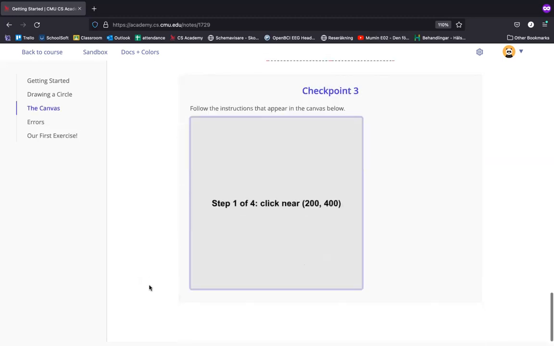So here's another checkpoint, and this one's a little bit challenging. We need to have four clicks in the right spot on the canvas. Step one of four, click near 200, 400. If I start up here at 0, 0, I'm always going to go over first 200 and then down by whatever the Y value is. 400 should be somewhere around here. And all of these are going to be unique, so you're going to have a different number on your screen. You need to account for what your instructions are and then click in the right place.